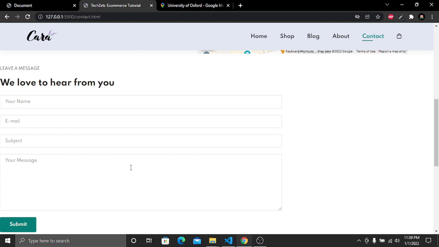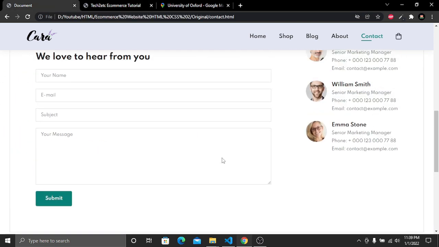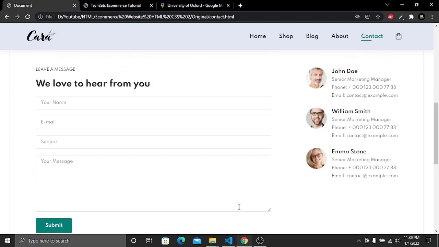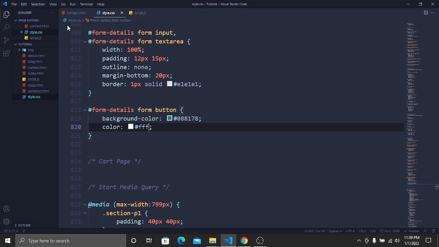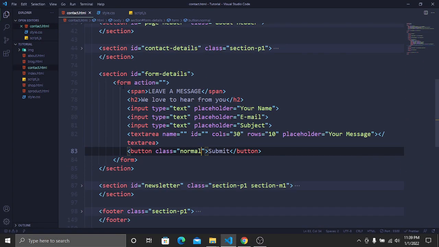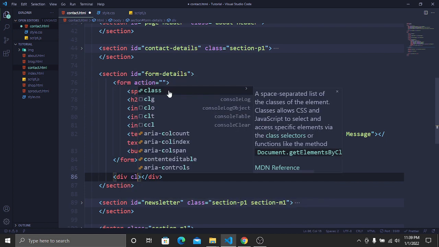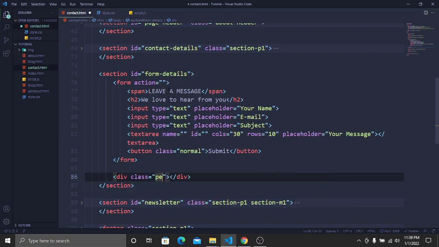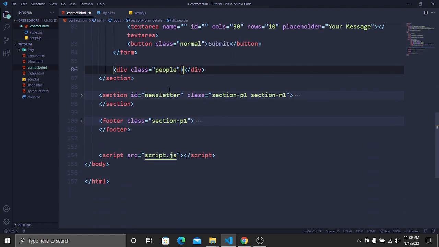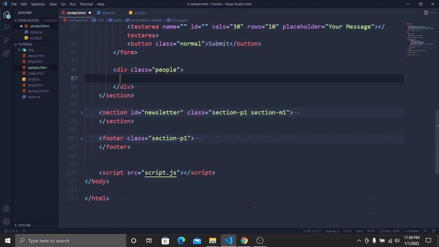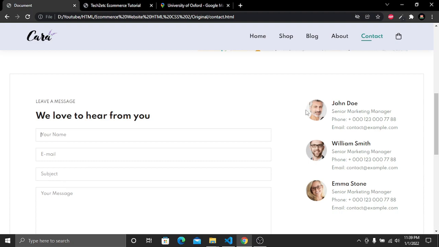Okay, so after creating this form, now we have to create this member details. So for creating this one, let's go to our contact.html file, and underneath our form let's create a div tag, and the class name of this div tag will be people. And inside this people div tag, first we have to create our first member details.